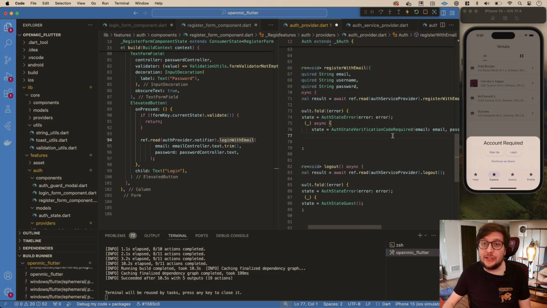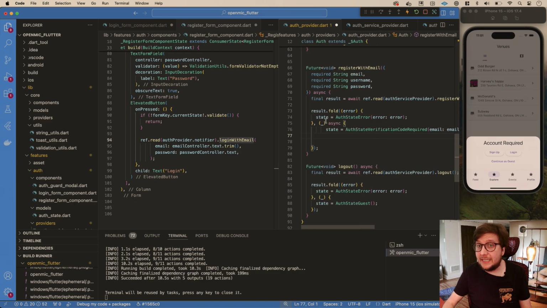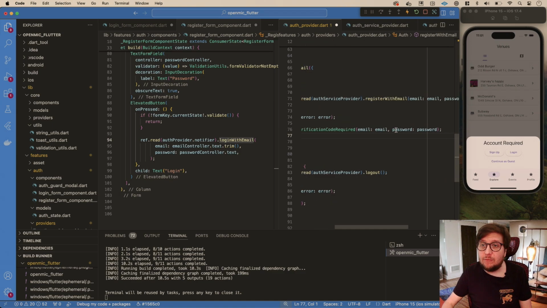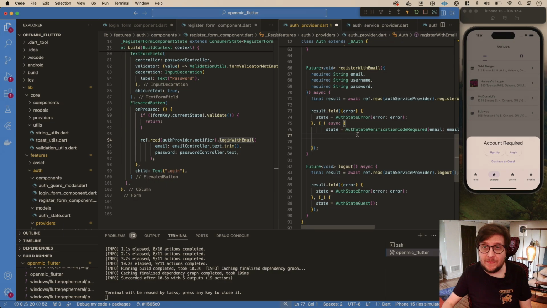Basically, we're going to try and register them, and assuming it was a success, that means that a code was sent to their email. So we change it to this. We are passing these through so that we can then just log them in after, rather than have to get them to log in again. And we'll see that all working soon.